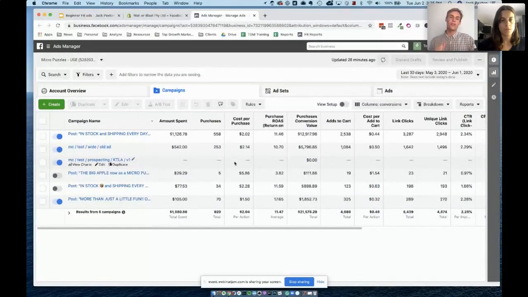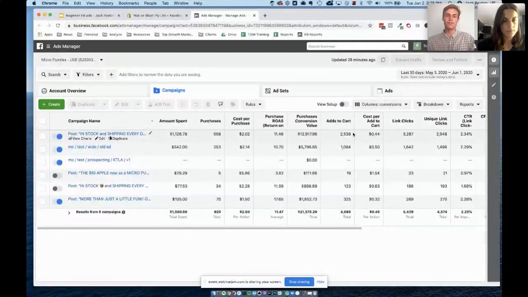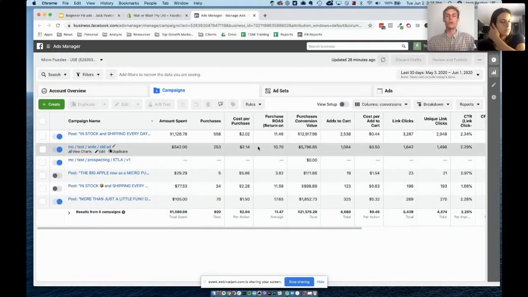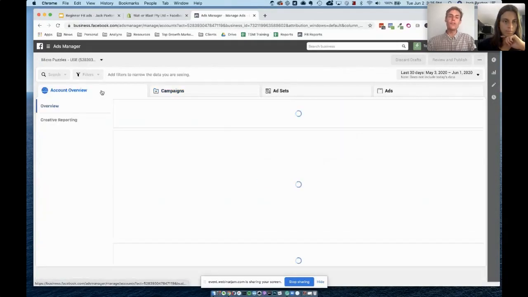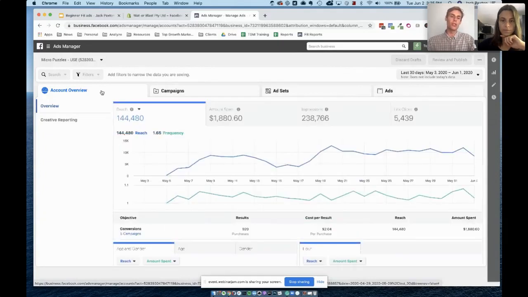Now, there's a few really important things that you need to note with ads manager. First off, it can be very confusing if you're just getting started. So I'm going to quickly walk you through all the different areas that you should be looking at. Up in the top left, you'll see your ads manager, and you'll actually see multiple there if you're part of multiple ads managers.